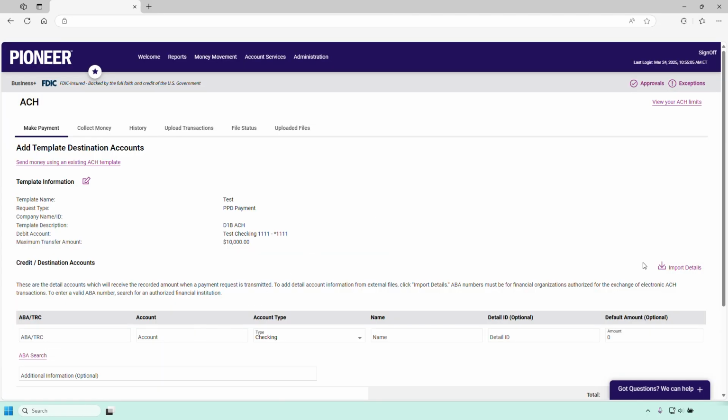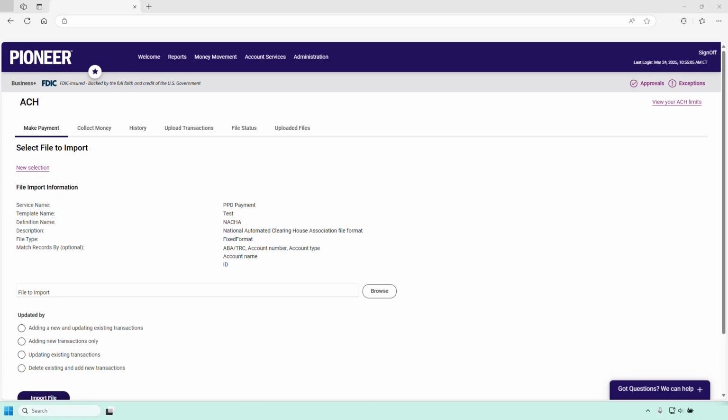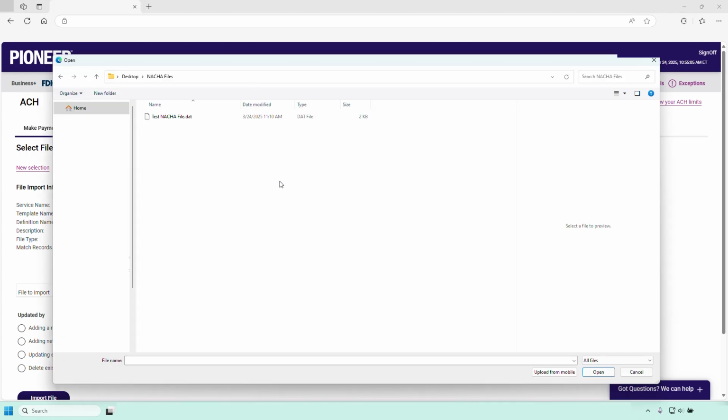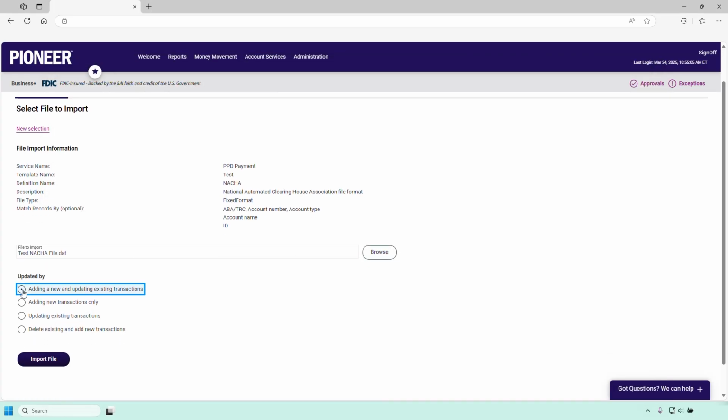Select the Import Details option on the right side of the screen. This will always be NACHA file definitions. Select the NACHA option and click Continue. Click Browse and locate your file to import. Once you've selected it, we always recommend choosing the Adding a New and Updating Existing Transactions option.